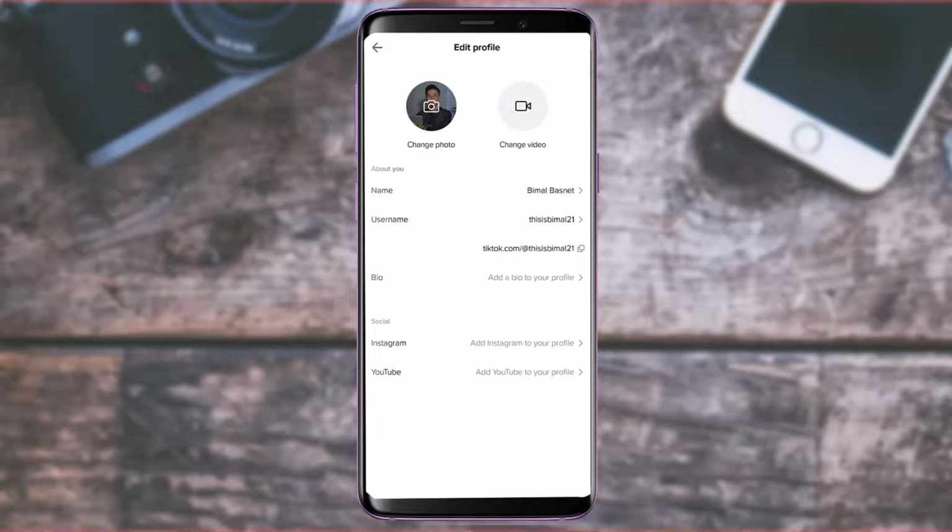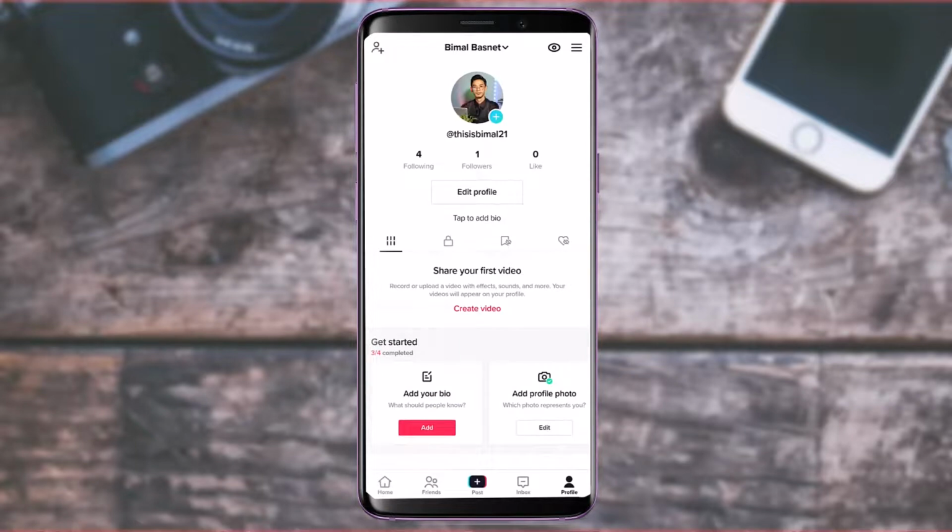If you don't have over 1,000 followers, you will not actually be able to add a link to your bio. You could also go ahead and tap on Instagram or YouTube to add some other profiles if you want to as well. The next thing we're going to look at is some of the creator tools.